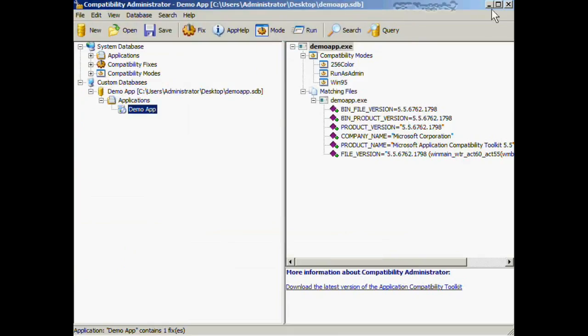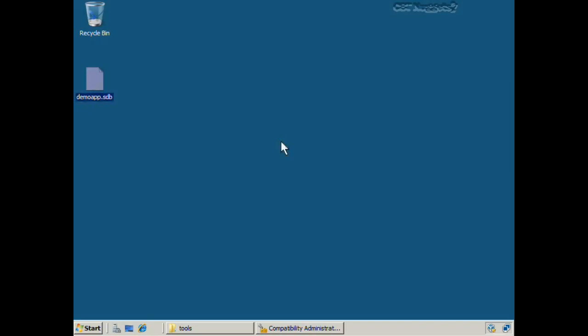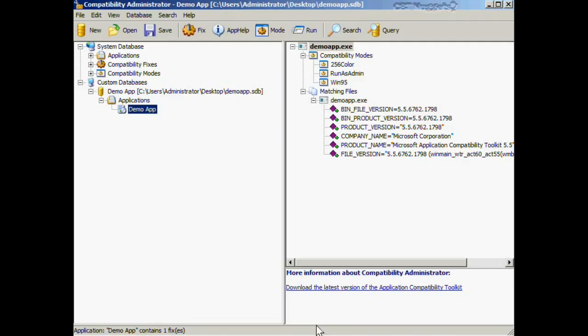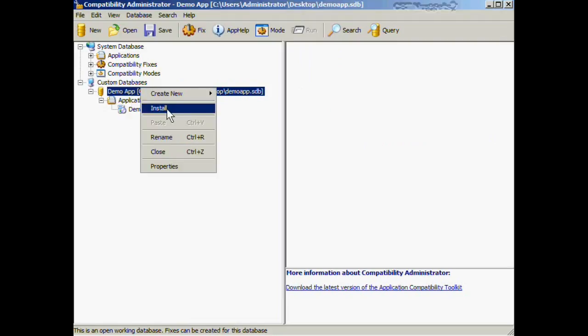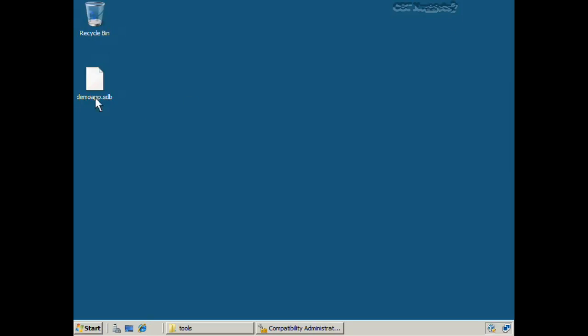Let's click Save, and you've got yourself a package now that you can deploy either on the command line or you can install it directly. You can install it directly by right-clicking and choosing Install from the Compatibility Administrator. Alternatively, to apply this to one of your production workstations, maybe you would apply it on a reference workstation and then use disk duplication software to do the rest.